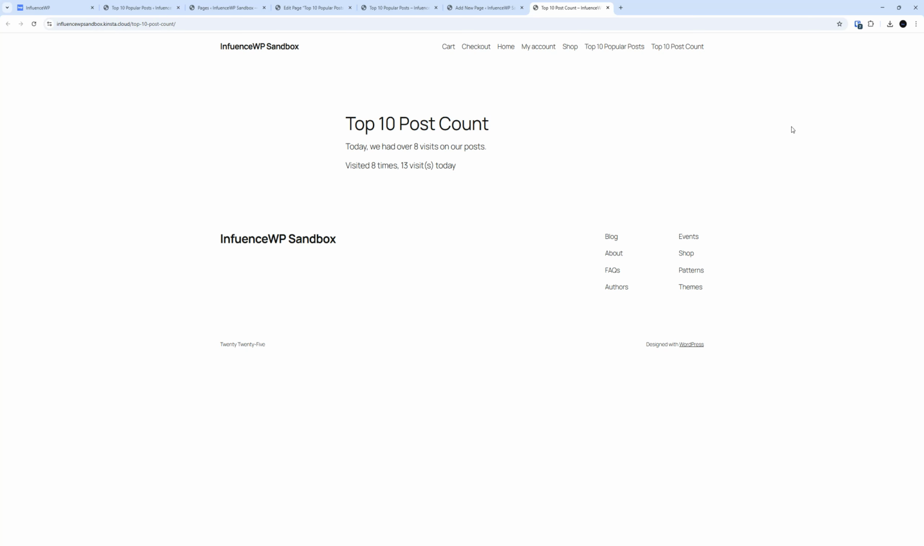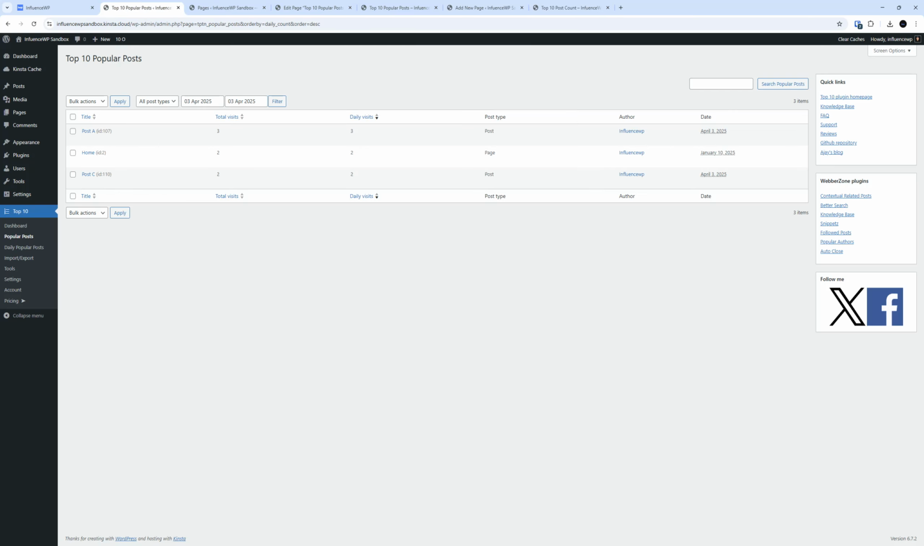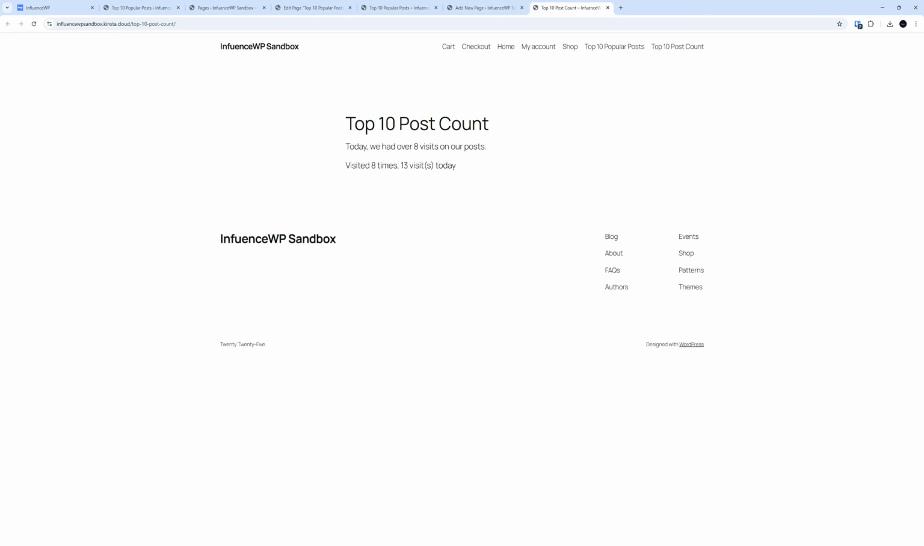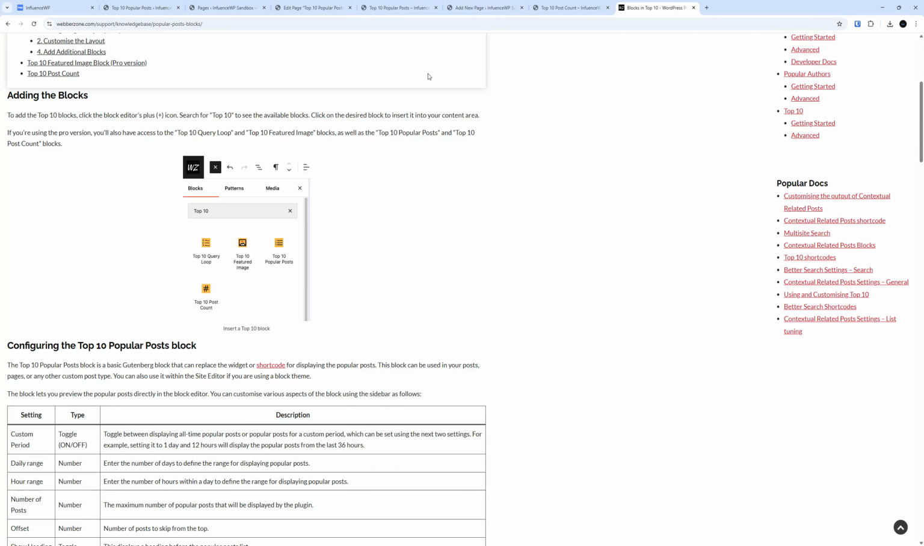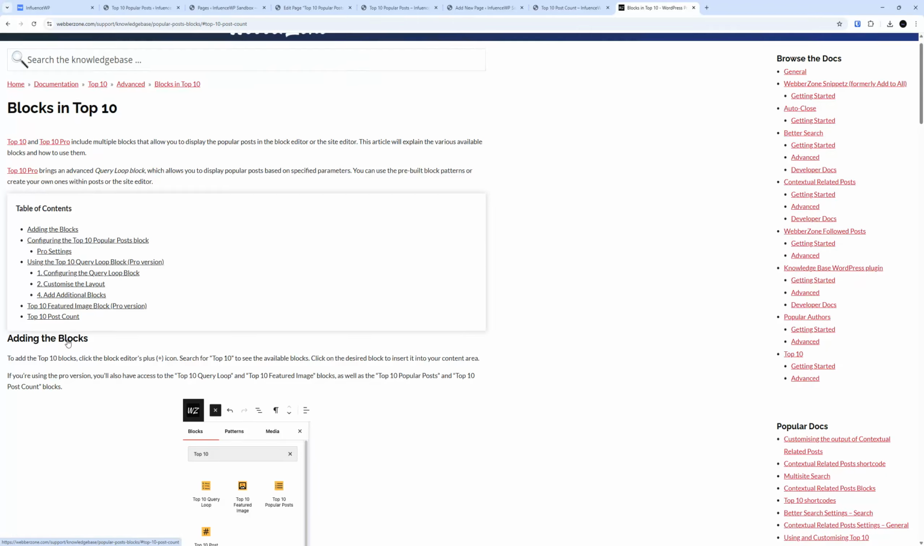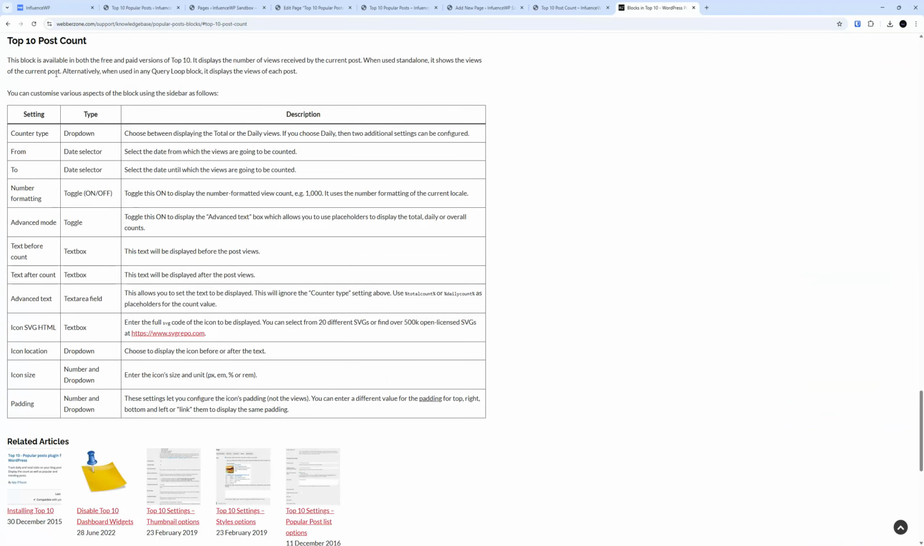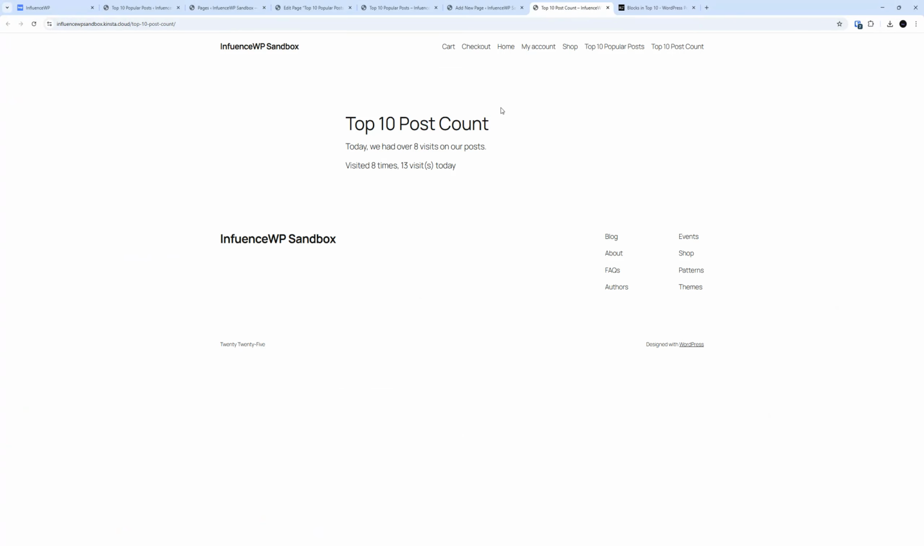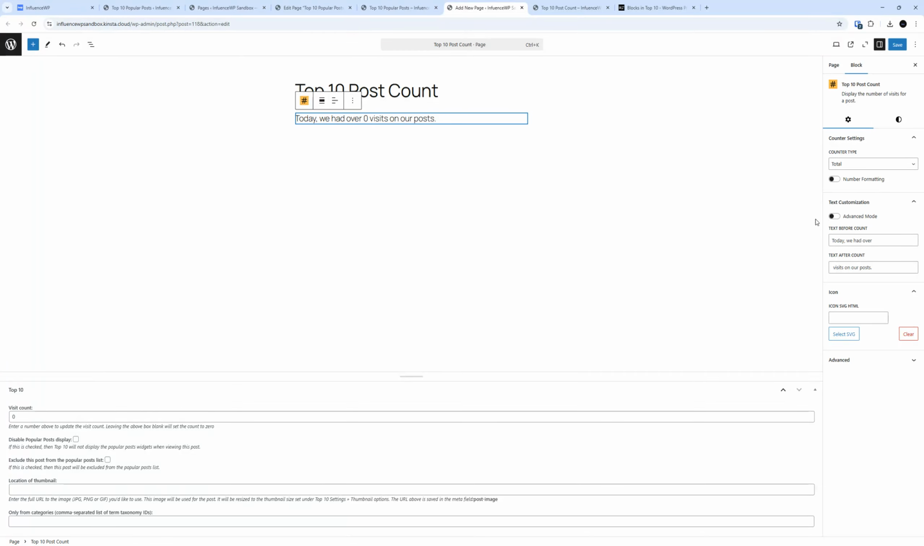Top 10 post count. All right, let's see what this does. Let's go. Where is our guide here? So let's see. Top 10 post count. Let's pull this up. What does this do? This block is available in both. Okay. It displays the number of views received by the current post. Got it.